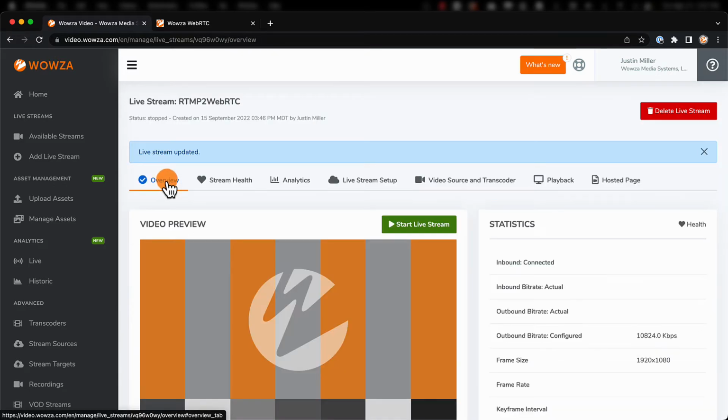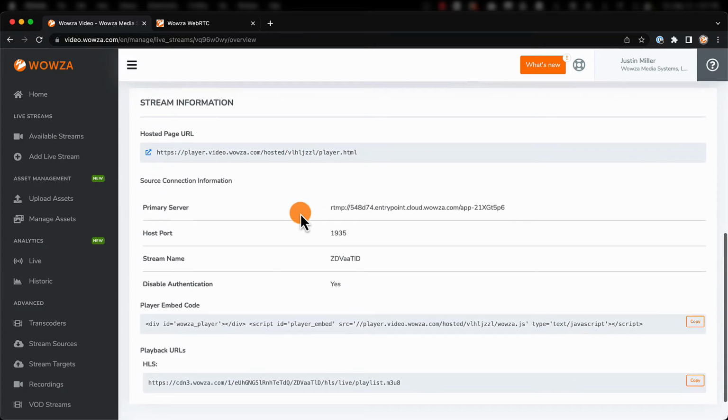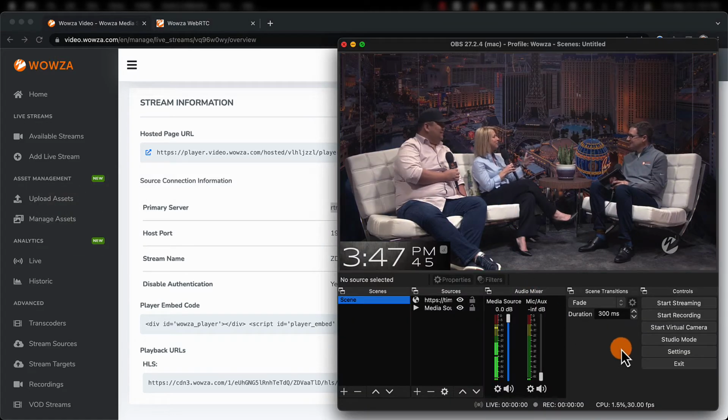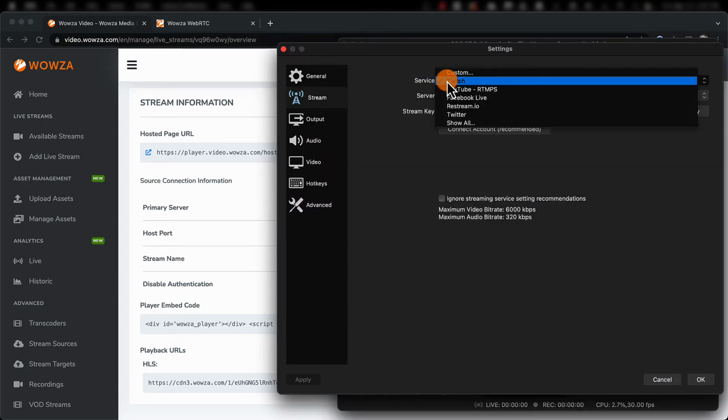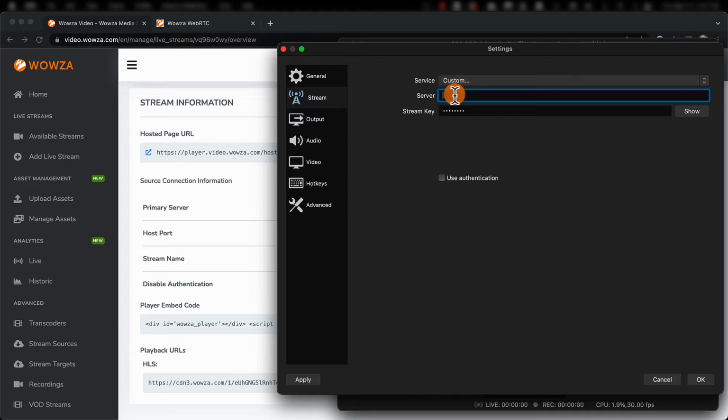Now back under overview, we can see the WebRTC playback URL is gone and the source connection information has changed to use RTMP. Before we make a few more changes, let's add this information into an encoder such as OBS Studio. Under Settings, we can go to Stream, and here we'll use the Custom option under Service, and then paste in that server information.